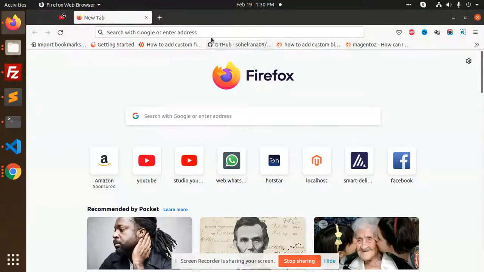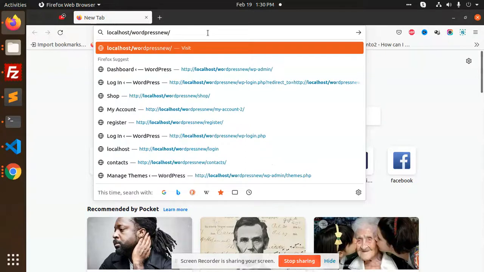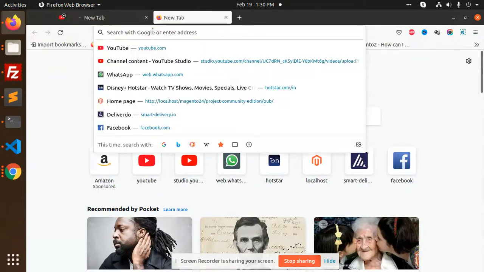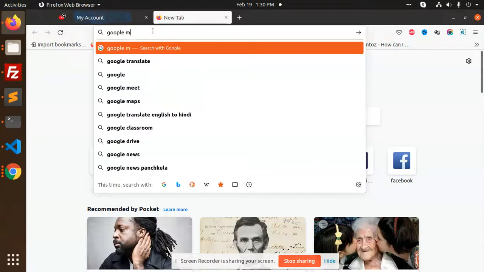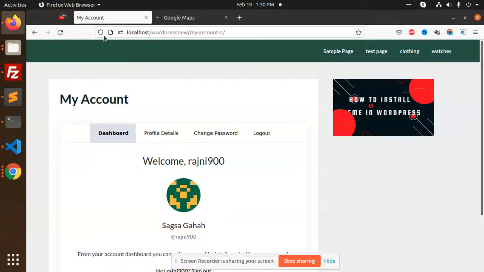Let me go to my WordPress. So here we have localhost, WordPress, new, WP admin. Okay, I'm logged in. So let's add the Google Maps. Here's Google Maps, and I have logged in to my account.